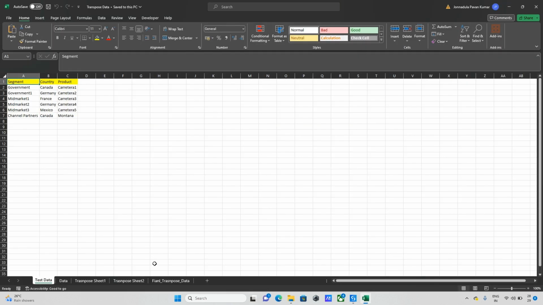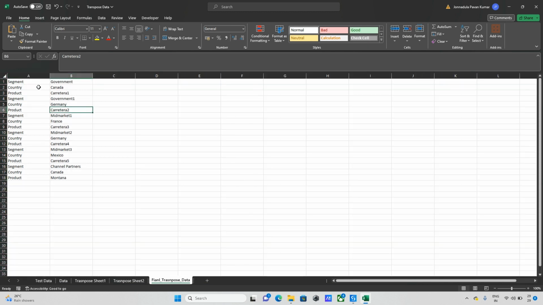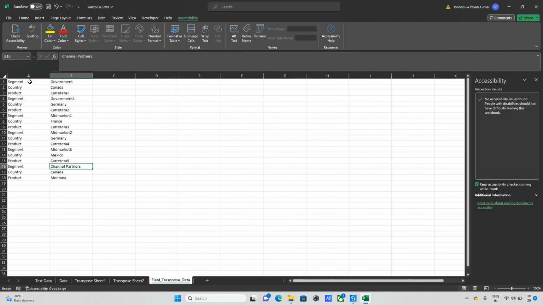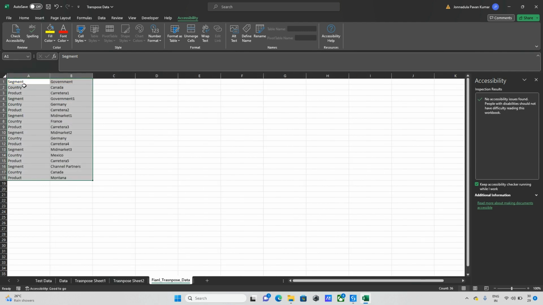Okay, now this is the data. When I go to the transpose final data, you can see this. So let me put it like this. Okay, segment, country, product, segment, country, product, all the things like this. And government one, two, we can observe this one thing, criteria. This is the one, and market segment one, two, three. So we have the same data here. This is one method of how we can transpose the data from this data to this data.